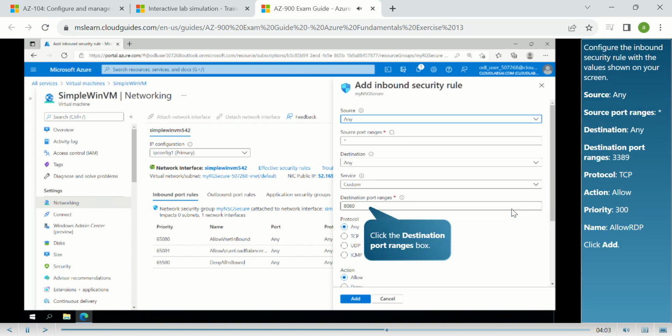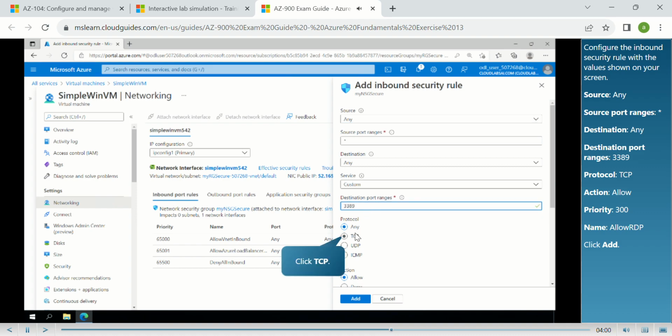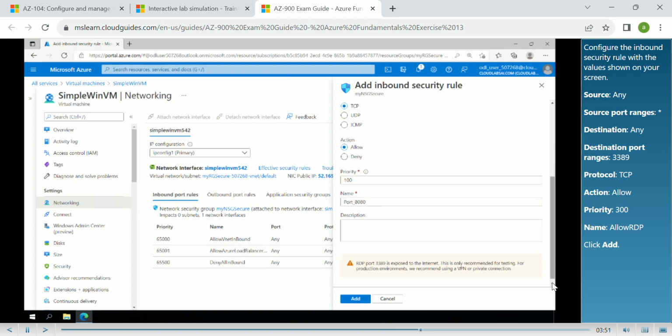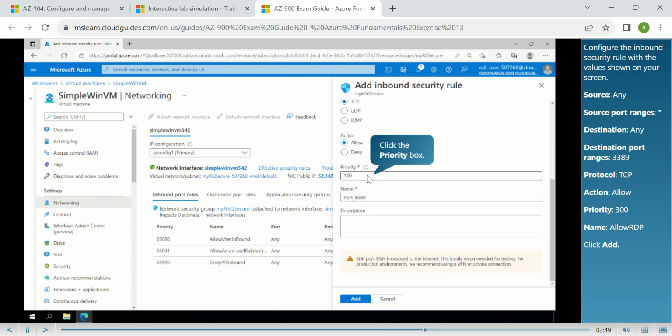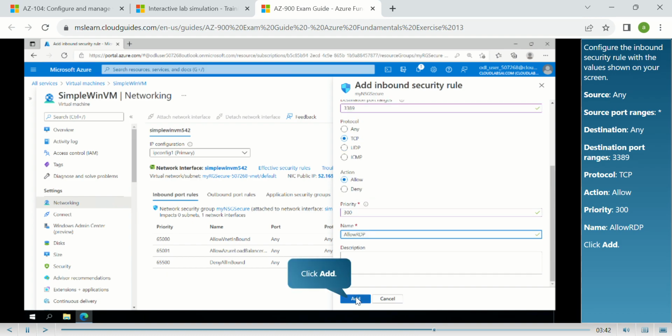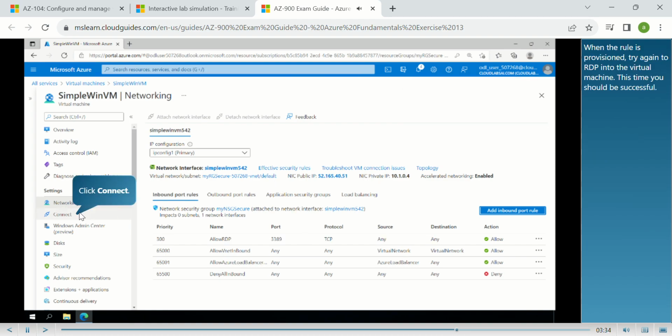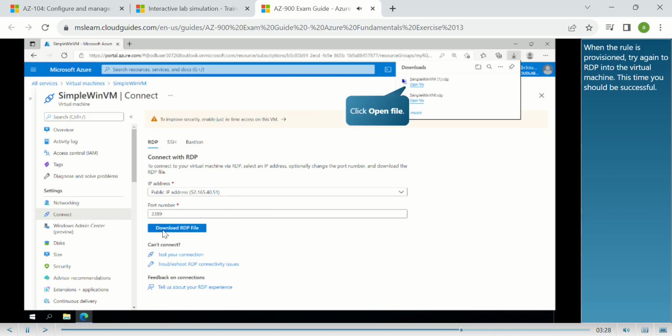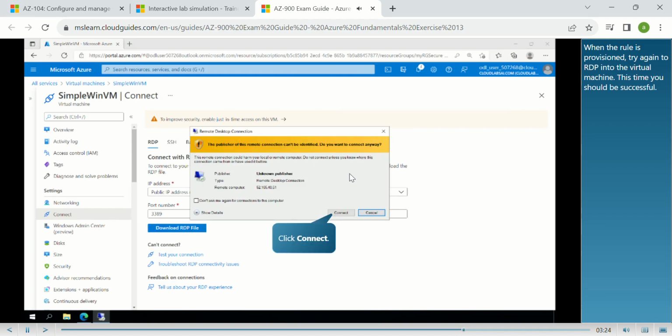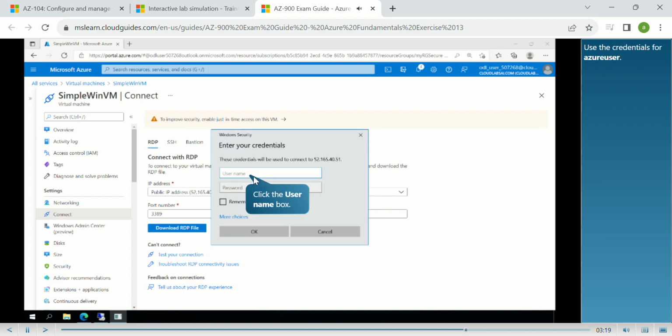Configure the inbound security rule with the values shown on your screen. Click Add. When the rule is provisioned, try again to RDP into the virtual machine. This time, you should be successful. Use the credentials for Azure User.